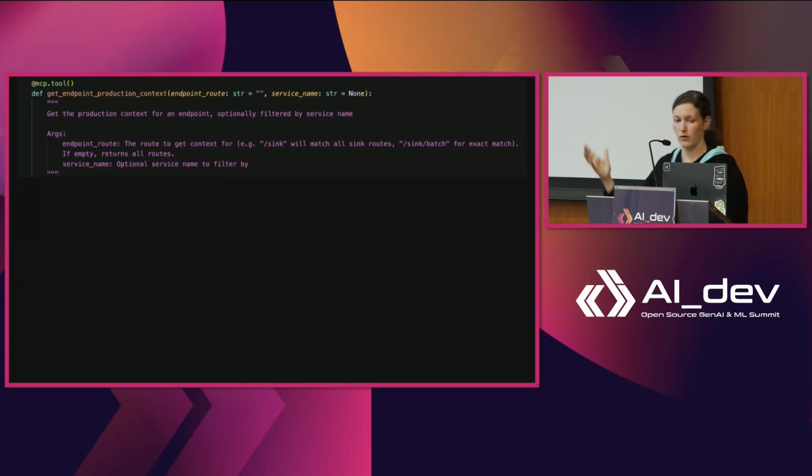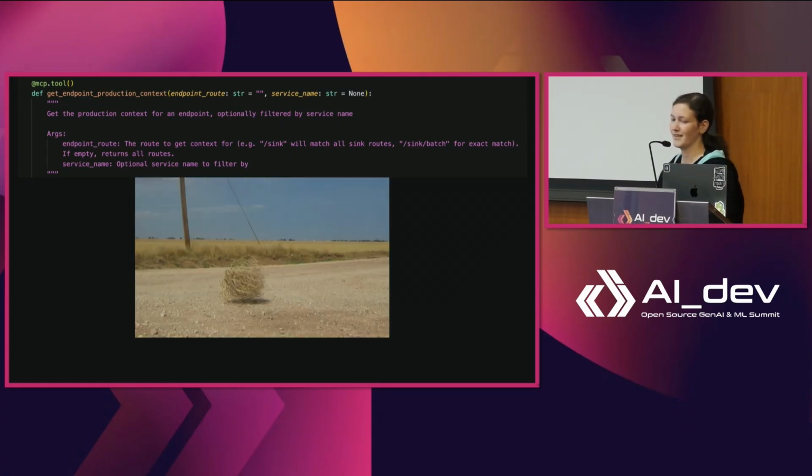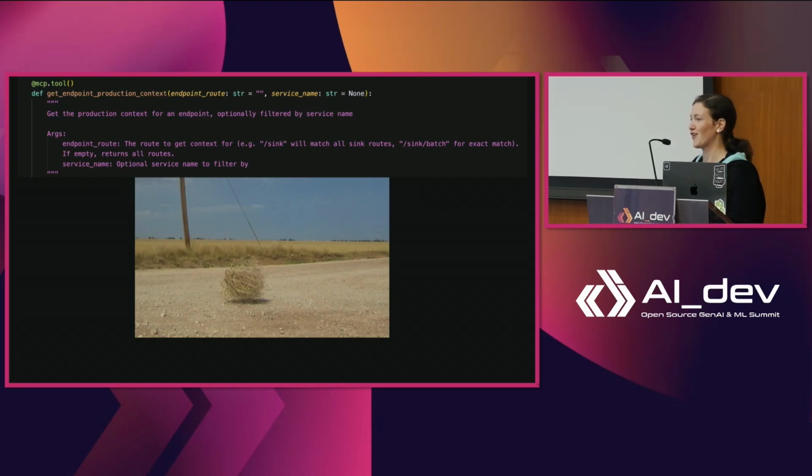So we have a tool called Get Endpoint Production Context. It gets you the production context for the endpoint, filtered by the service name if needed. And we have the server running and configured, and we figured out the whole function identity thing, which was quite a challenge, and nothing happens.